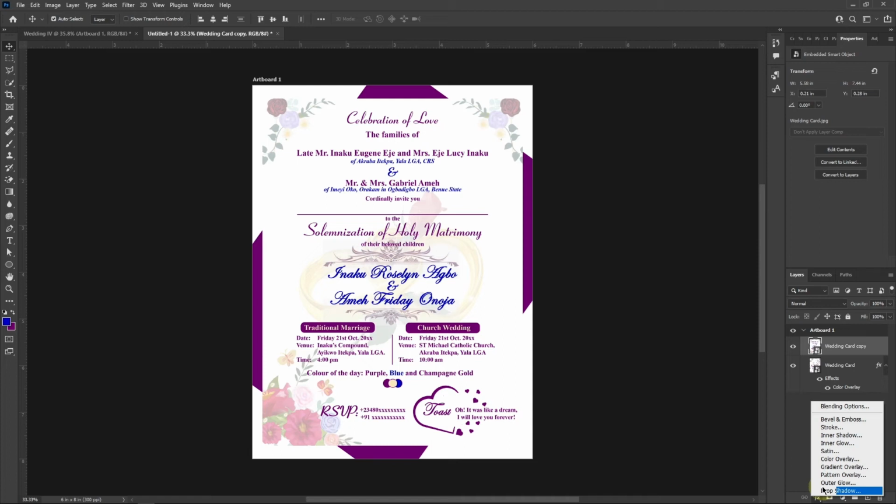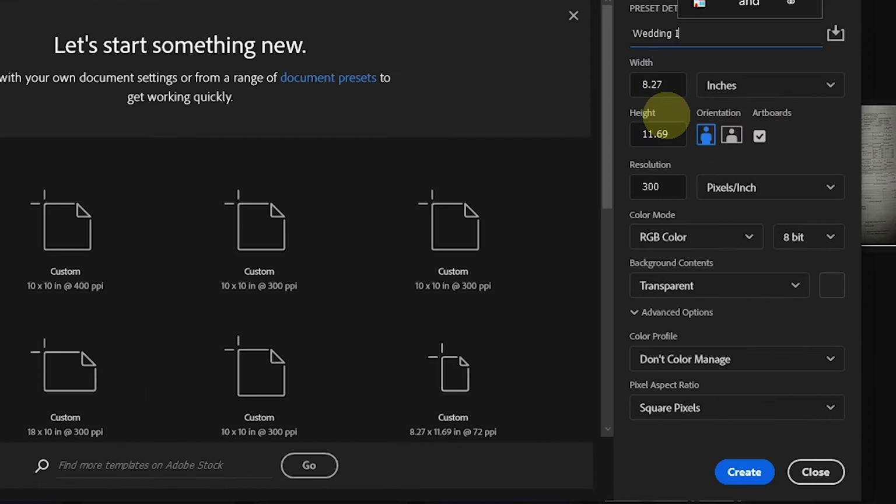This video shows how to design a wedding invitation card in Adobe Photoshop. Firstly, you have to know the dimension to use. Here I'll be using width of 6 inches and height of 8 inches, resolution of 300, RGB color and 8 bits, and white background. You can decide to use other color.